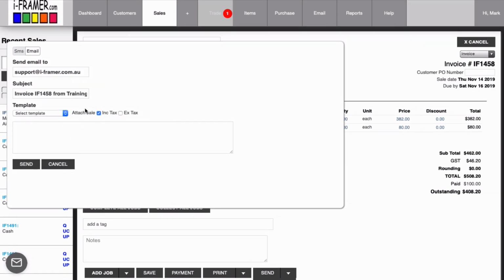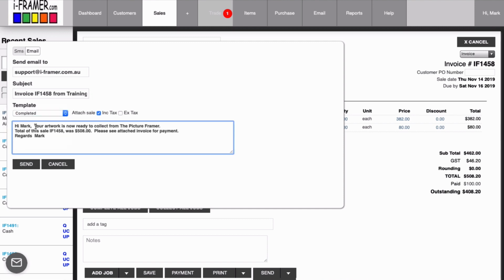email. So again, we just simply choose the email we want. In this case, we're going to choose completed, and you can see in this one also that we've got an amount and that the invoice is attached as well.